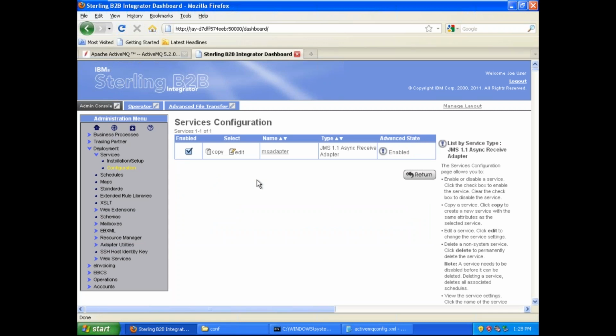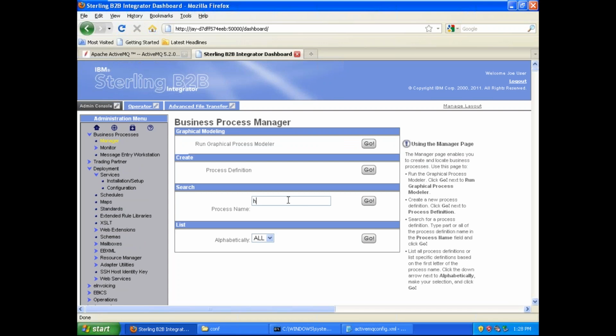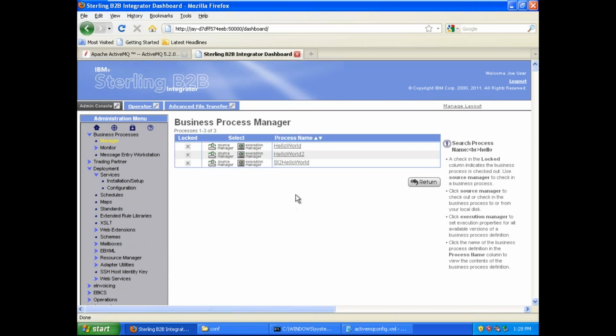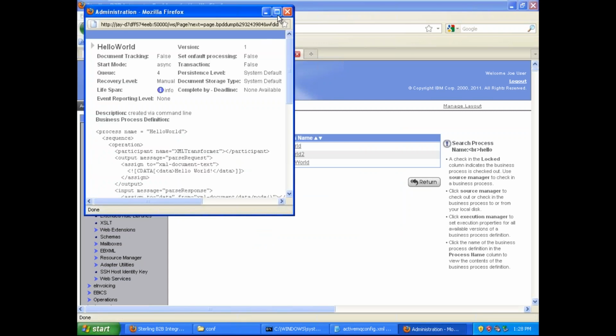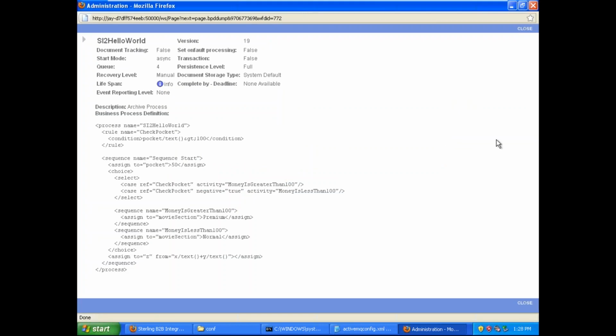Hello World business process will be invoked for each and every message that is pulled by this JMS service. So now let me go and check what is in my Hello World business process. So right now it's doing what? Oh, this was something different. I think we created this one actually, SI hello world, right?